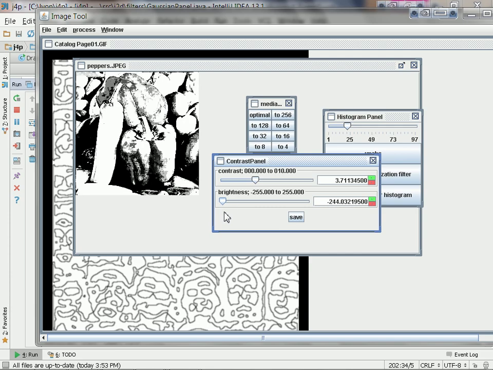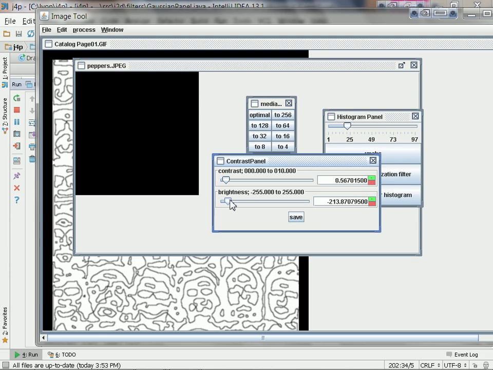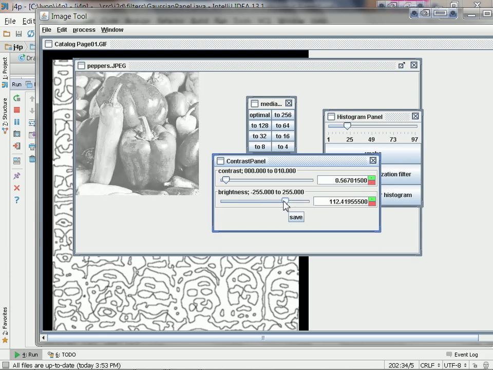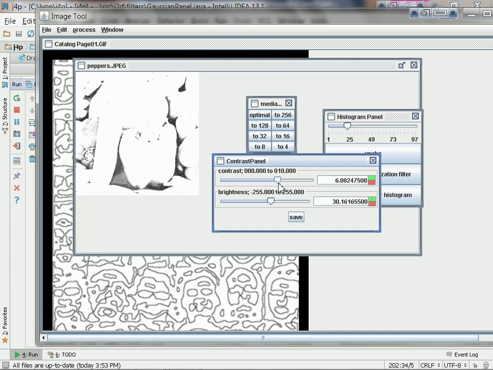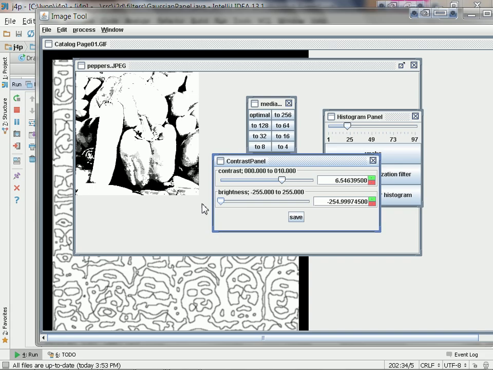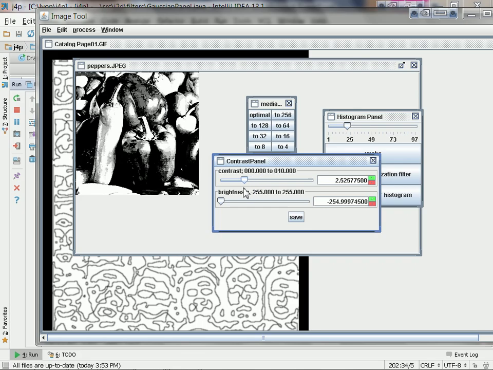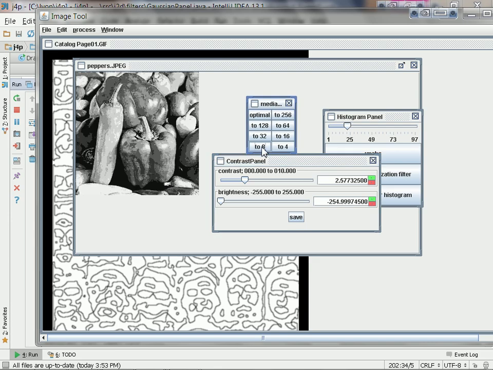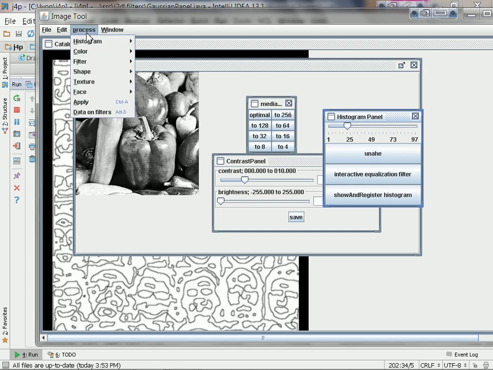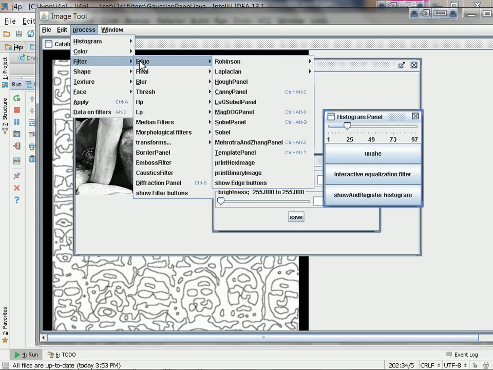It's all interactive. Does that help us any? I think a high contrast image with low overall brightness gives us some reasonable edges. Not too much noise right there. What do you think of that? Does that help? I'll let you be the judge. If it doesn't help, we don't have to use it. Let's look at some of these other filters. You were suggesting a low-pass filter.